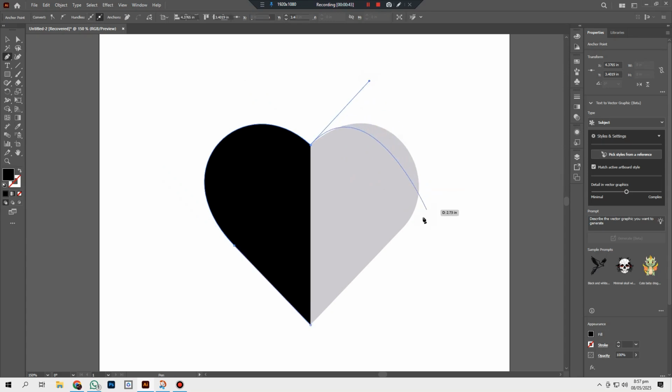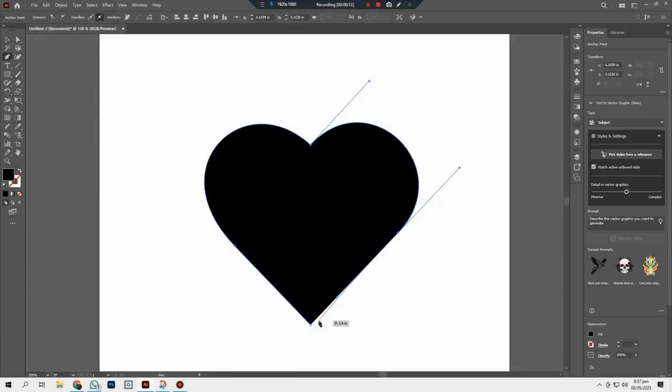Then click and drag here and then close the shape by clicking on the first anchor point. Now, with the Direct Selection tool, you can correct the curves by selecting the anchor points and stretching the handles.